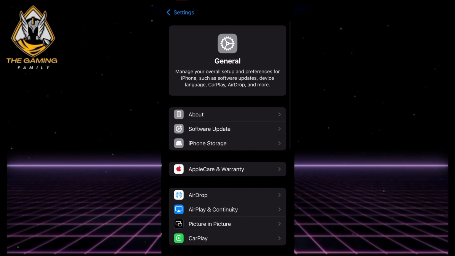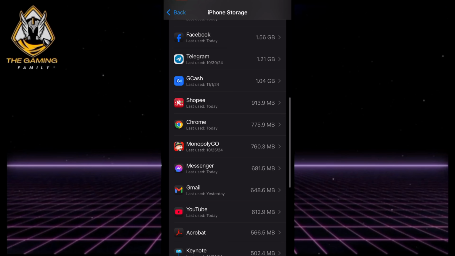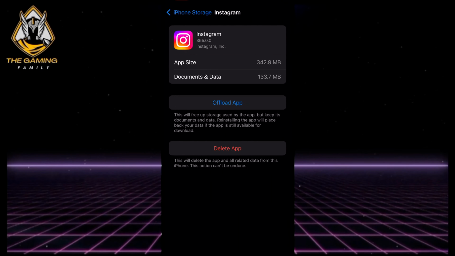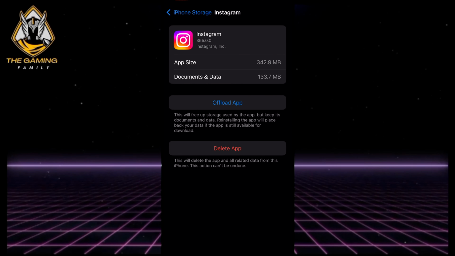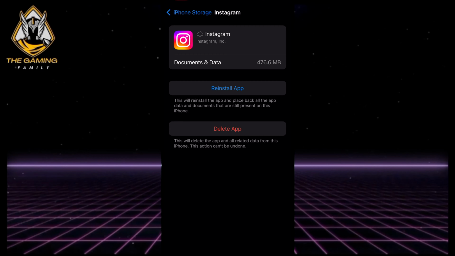and select General. Then continue scrolling until you tap on iPhone storage. Look for the Instagram app in the list and select it. From there, press Offload app and confirm by tapping Offload again. This action will remove the Instagram app while keeping its documents and data intact.